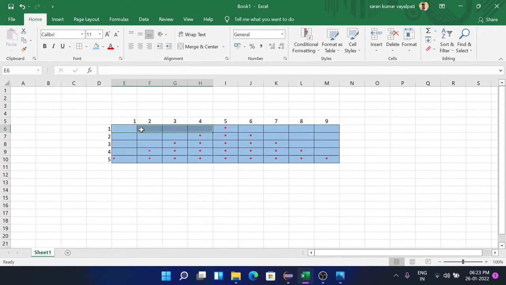The gaps are decreasing by one: first four gaps, then three gaps, then two gaps, then one gap, then zero. So here are two things: the gaps decrease by one and the stars increase by two. This is the logic here. So try to do this.